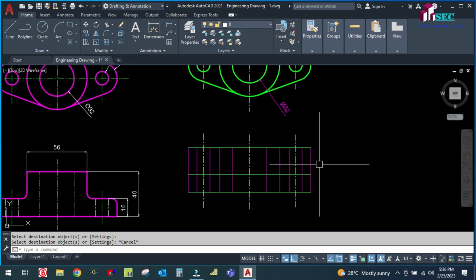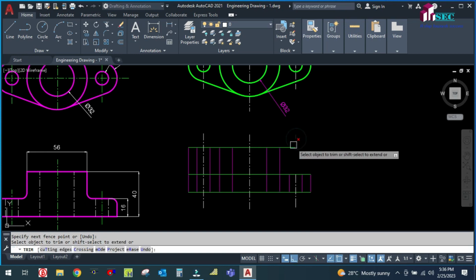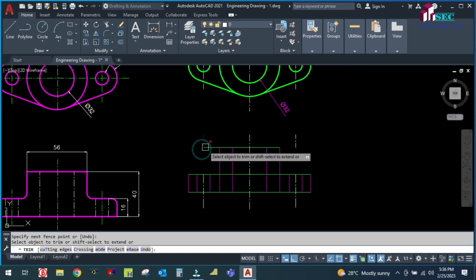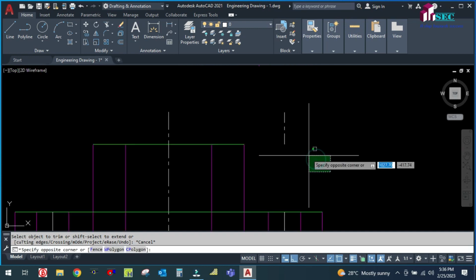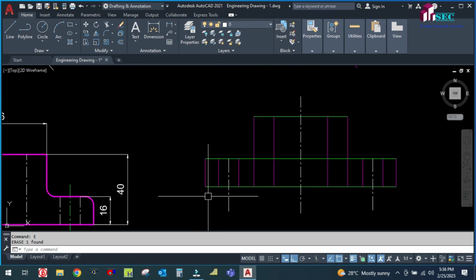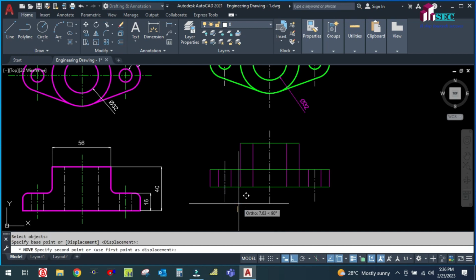Now what you will do, you have to trim this line. So I'm going to trim this: TR, double enter. So trim this line up to here like this, and this side also you have to trim like this. Okay, select this line and erase it.